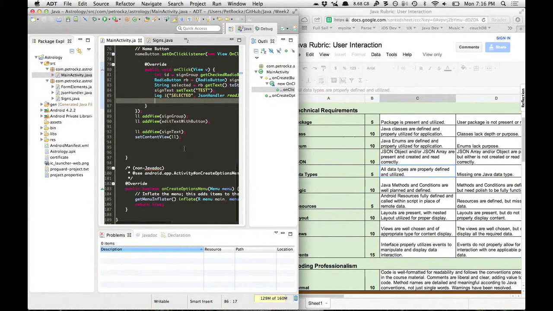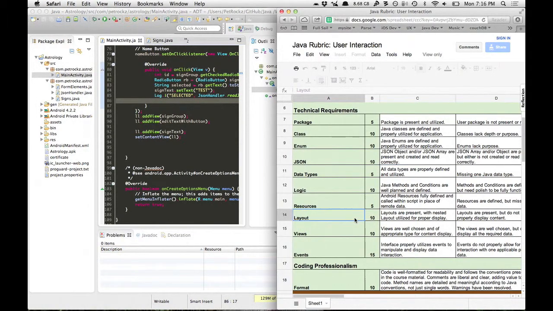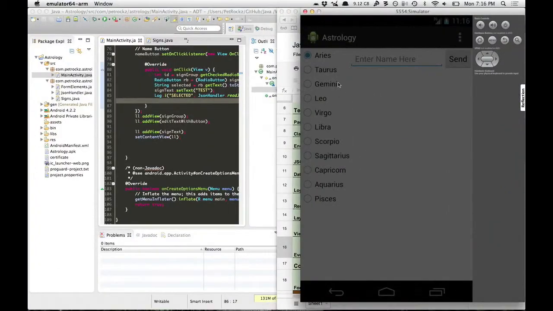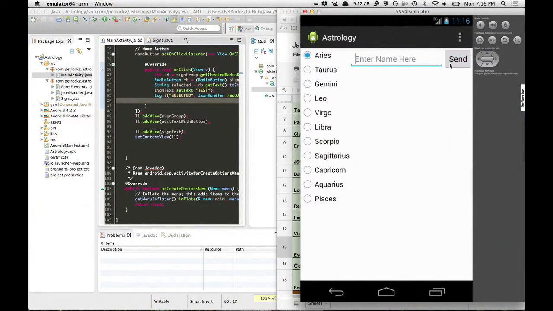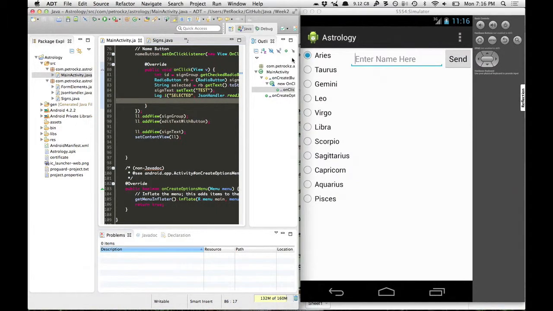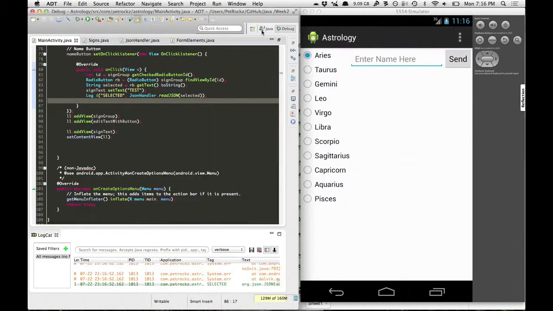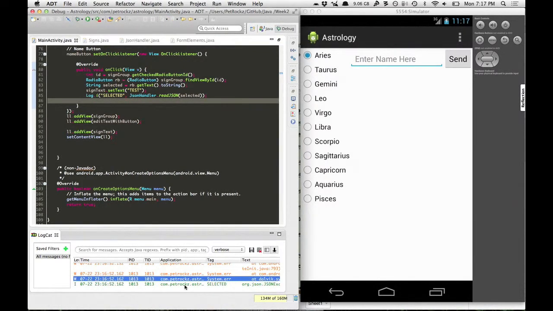Right now, there's a lot missing. Layouts were not utilized for proper display. Resources weren't used at all because I was stuck on other things. And events. I did have a click event, and we're going to look over here, and nothing happens here. But as we go over to the logcat, we're going to see that this says selected, and we have, where is it at?